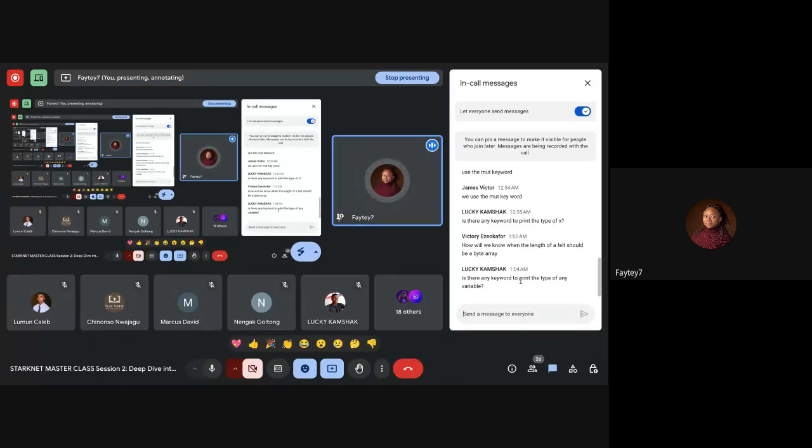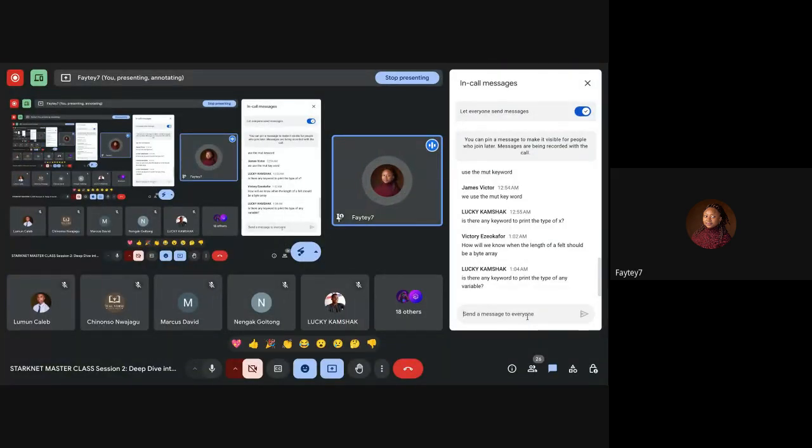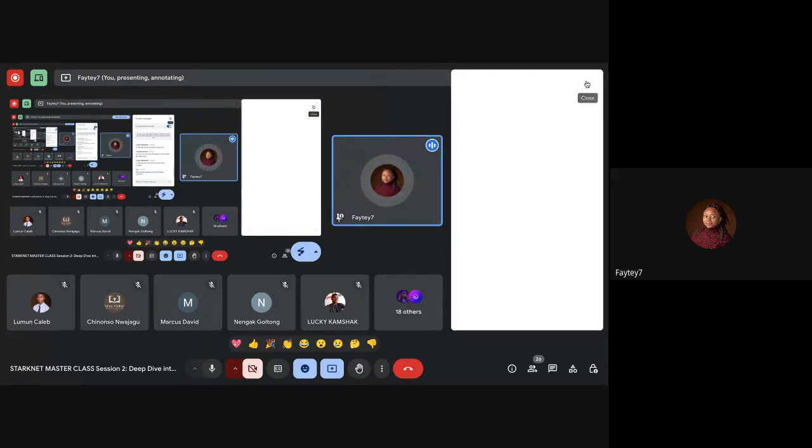Is there a keyword to print the type of any variable? I am not sure there's any default. I don't think there's any keyword for that currently. But please feel free to go through this book. Let me drop the link. There are lots of things you can get from the appendix and all that. So felt is the default data type of any variable in Cairo.